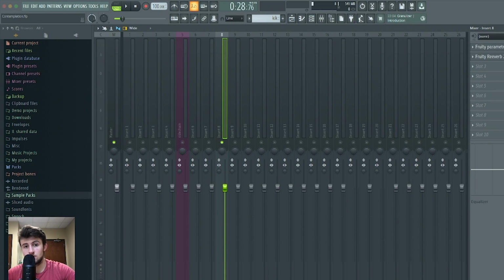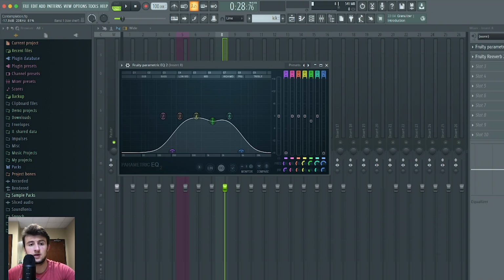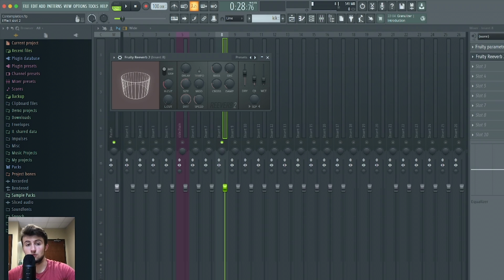For the clap sound, I did a similar process. I went into the EQ, this time emphasizing more of that middle range and cutting out the low range, so as not to get too much muddiness in the mix. And then I also added a Fruity Reverb, which basically just added more ambience.